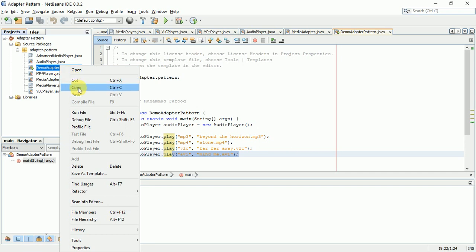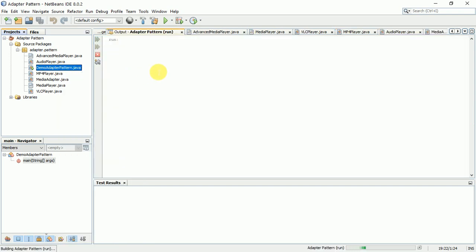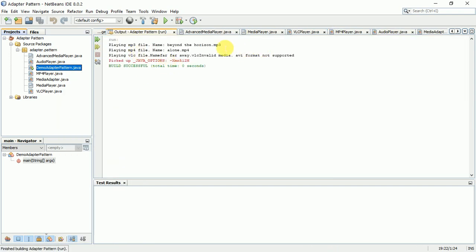So we need to check that by running this code: the audio player can play MP3, the audio player can play MP4, and the audio player helps to play VLC. And the last one is the invalid media format, which shows an alert to the user that this is not a valid extension of the player.